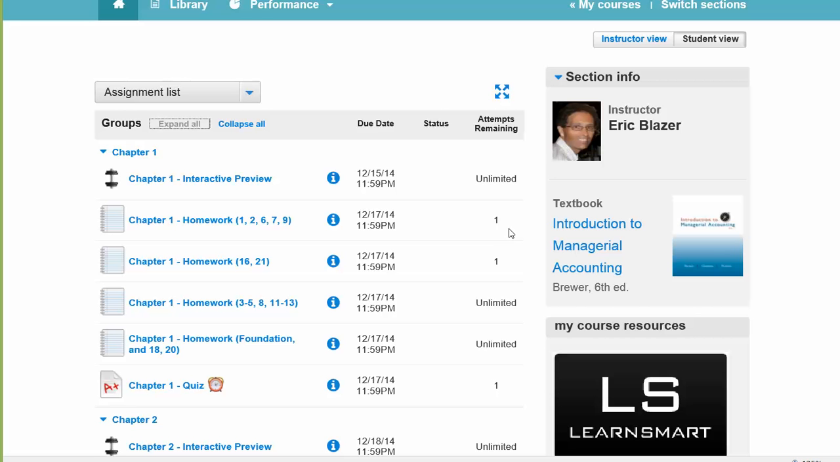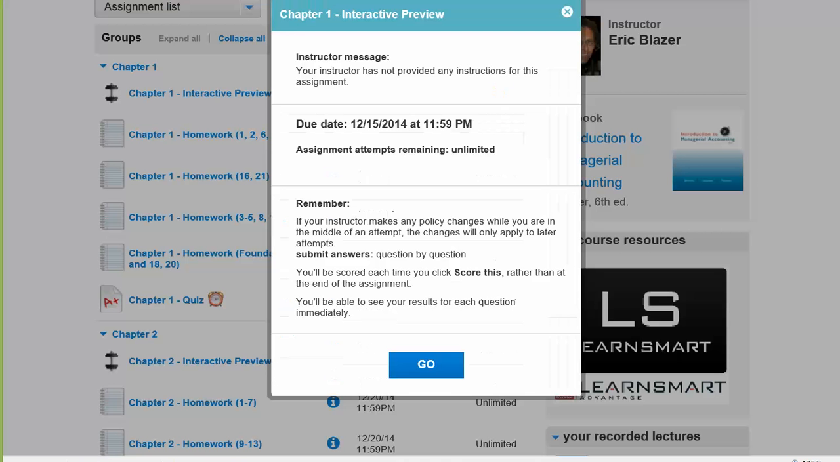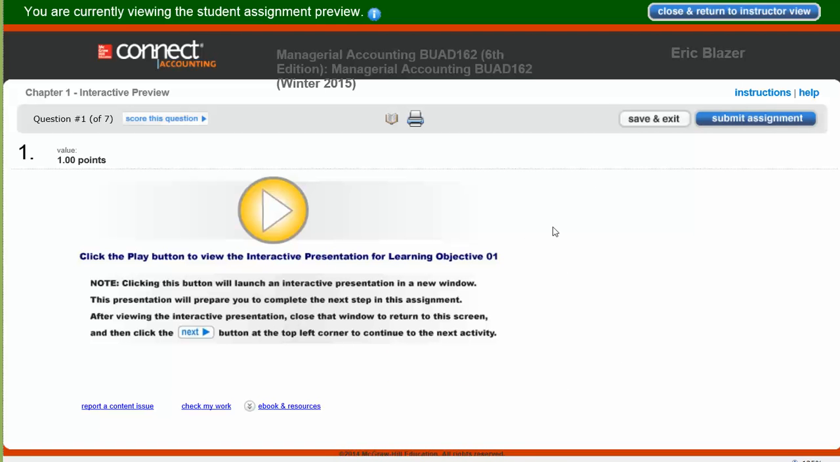Let's go ahead and take a look at an interactive preview. You'll be told you have an unlimited number of attempts, and when you're ready, go ahead and click on the Go button. And you'll be brought to the first screen of the interactive preview. Notice it's indicating that this is a first question out of 7. Make sure you complete all of the learning objectives within the interactive preview to earn all of the points.